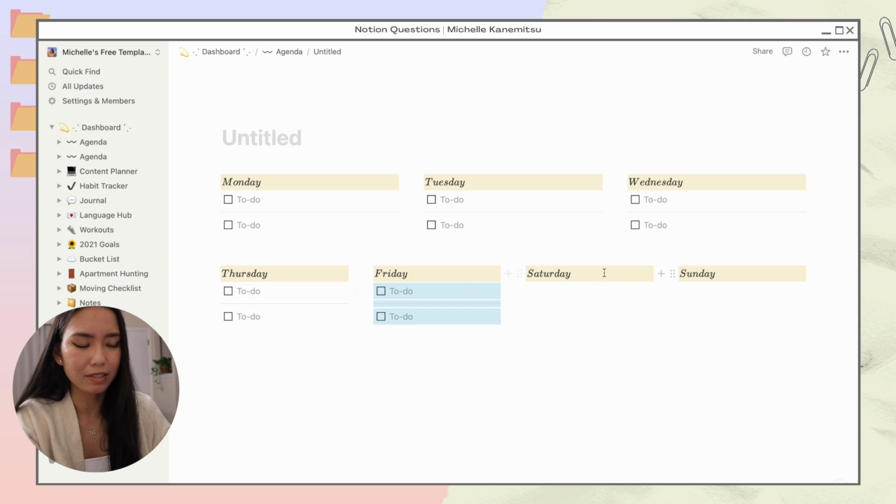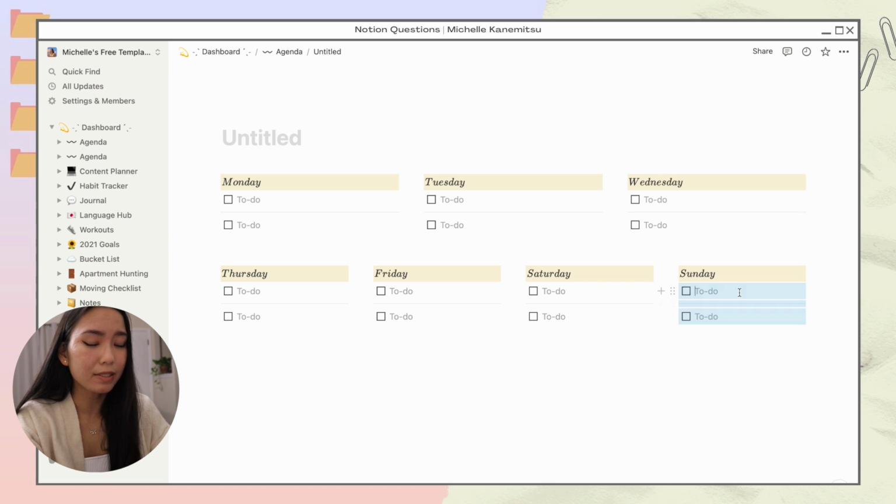But for the rest of the days, that's not an issue. All I have to do is paste the rows. And now we pretty much have the week set up. All we have to do now is add in the mini calendar.